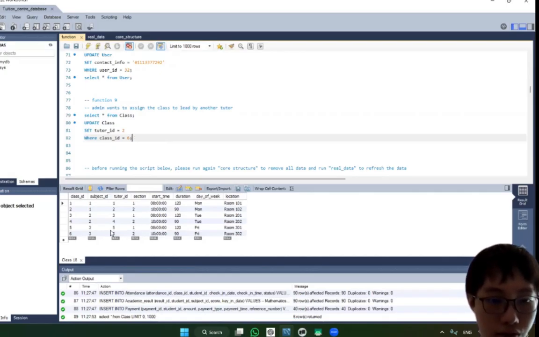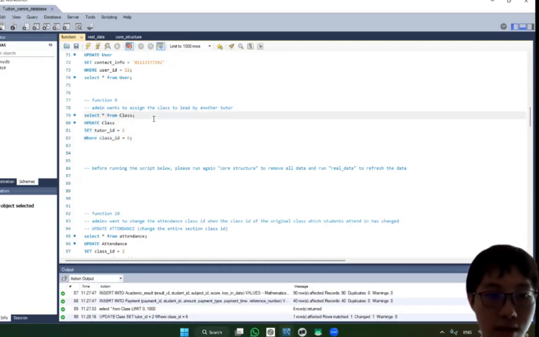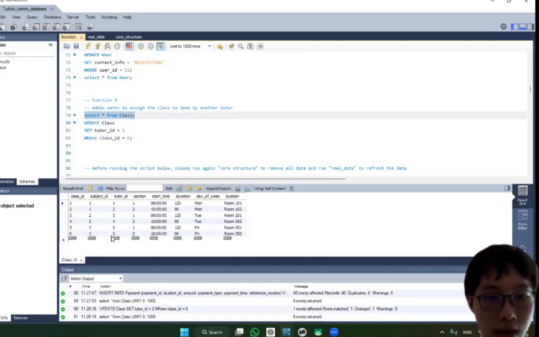The tutor ID is right here. After we run the script, we will change it to 2. So okay, we run it, update the class, and then we select everything. As you can see here, it went from 6 to 2.